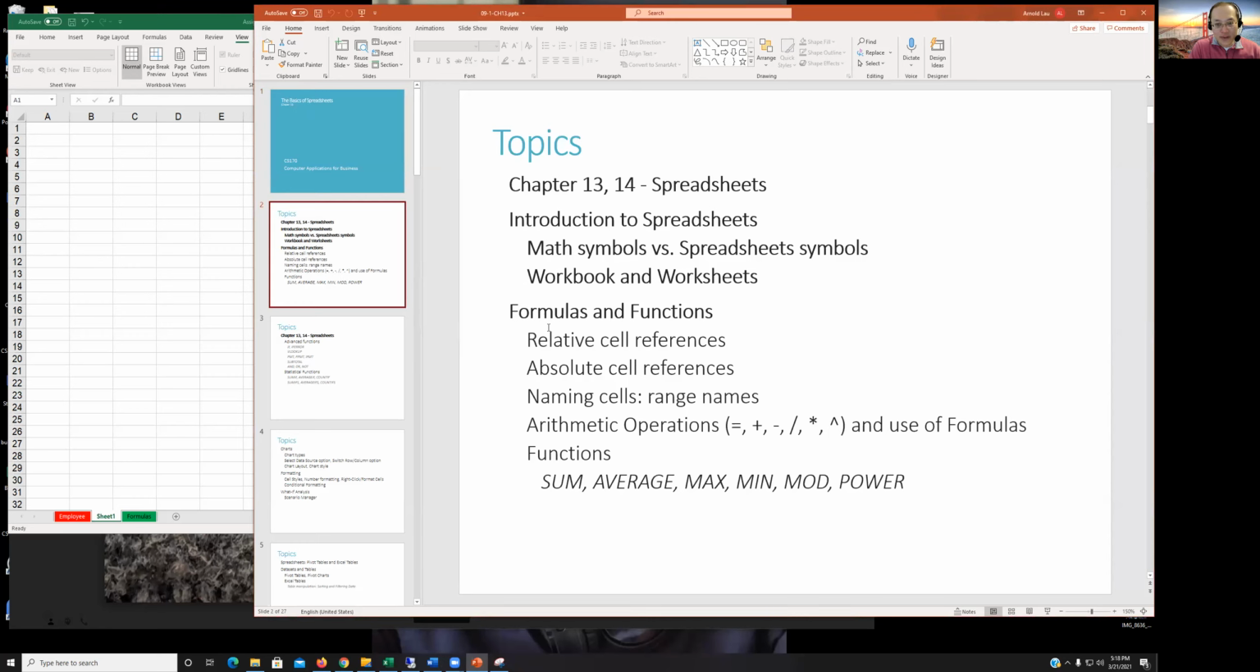The difference between workbooks and worksheets, relative and absolute cell references, formulas, cell ranges, doing various types of operations. These are different functions. So we'll see where we can get to on this.